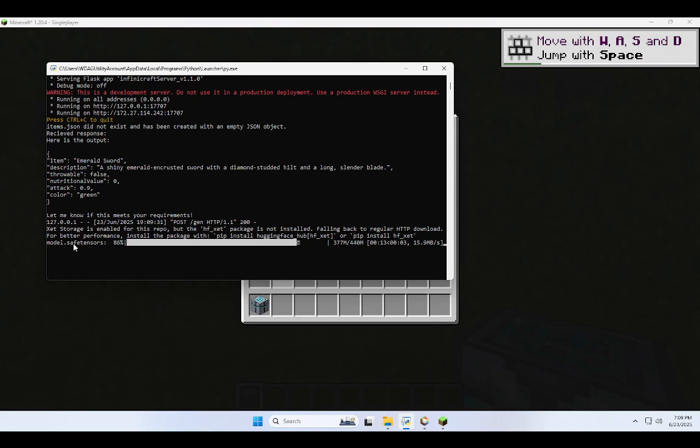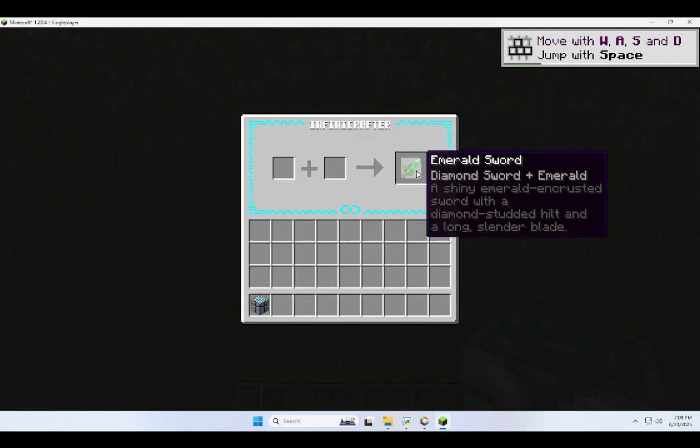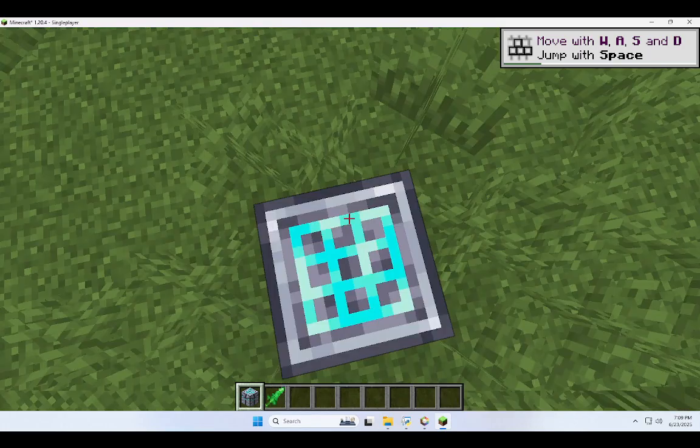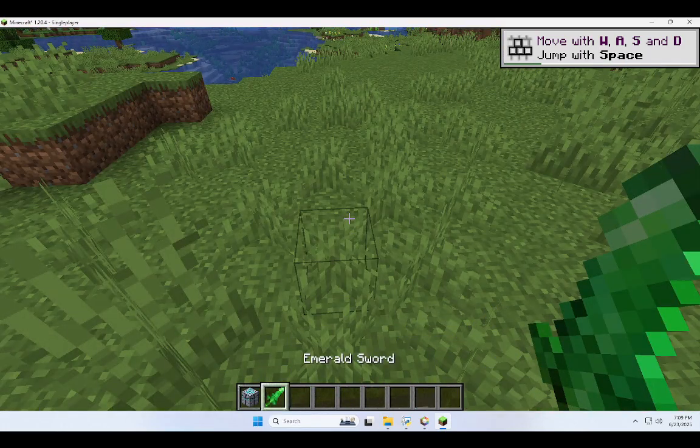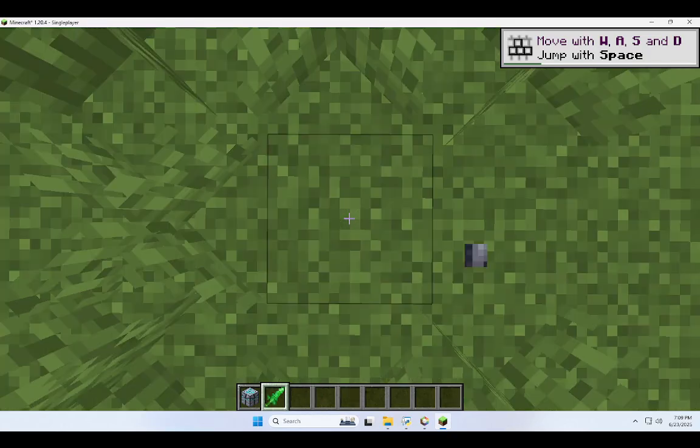Once again, this model.save tensors thing will only happen the first time, but it's then going to load up BitROS and generate an icon. In this case, it has generated an icon for an emerald sword. Wow.